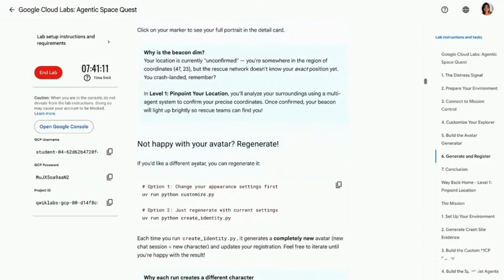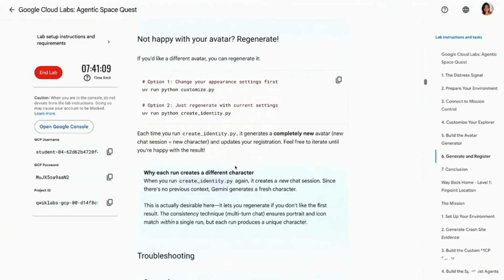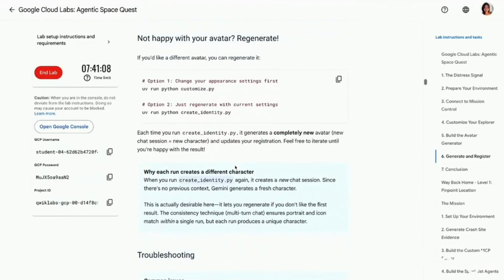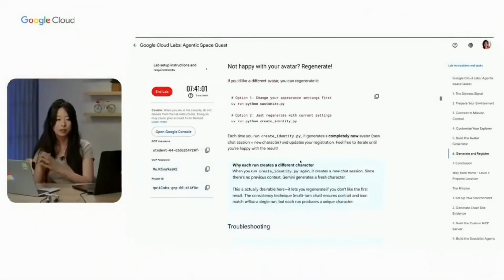All right, and if you're not happy with your avatar, you can always regenerate it. And if you're still trying to catch up and still running the process, don't worry. We can explain some concepts right now, and while I'm explaining, you can use the time to catch up. Okay, I'm going to switch back to my slide.